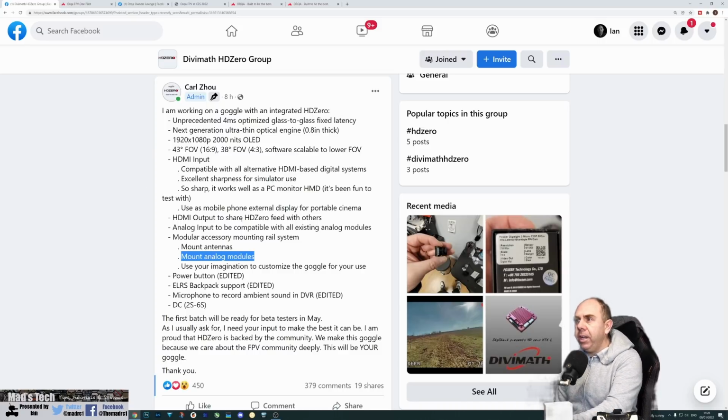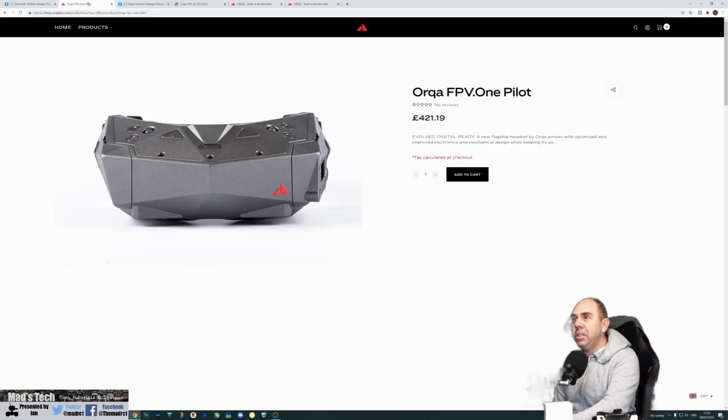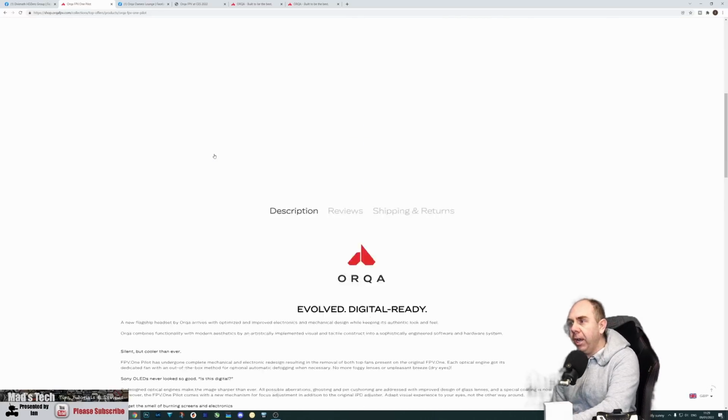Again, though, there is some incredible specs here, and if this happens, and we have no reason to think it won't, this could literally turn the FPV goggles market on its head, because even today, Orca have just released their FPV1 pilots, which look a fantastic set of goggles. Don't get me wrong, I would love to own a set of these, or at least try a set of these, and I am going to try and do that and review them on the channel.